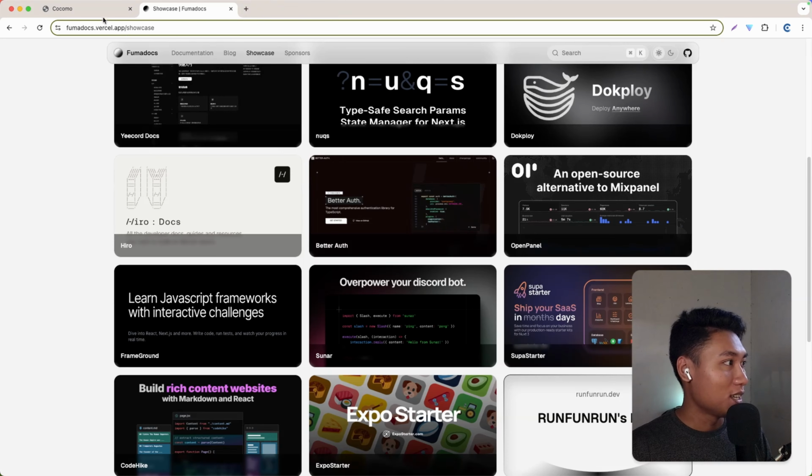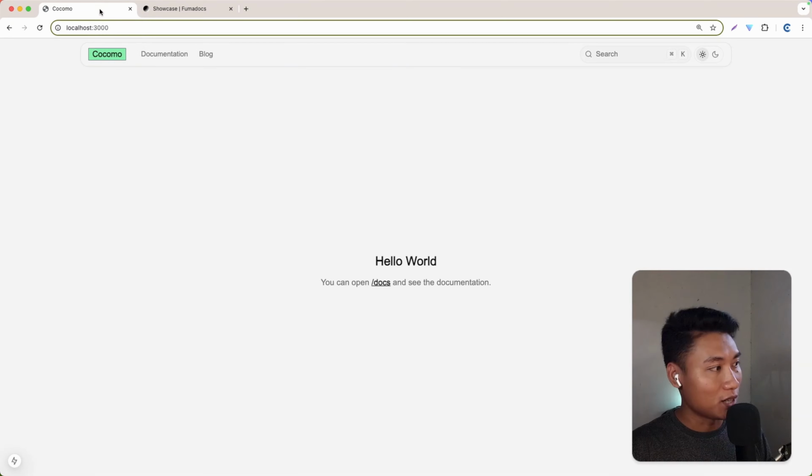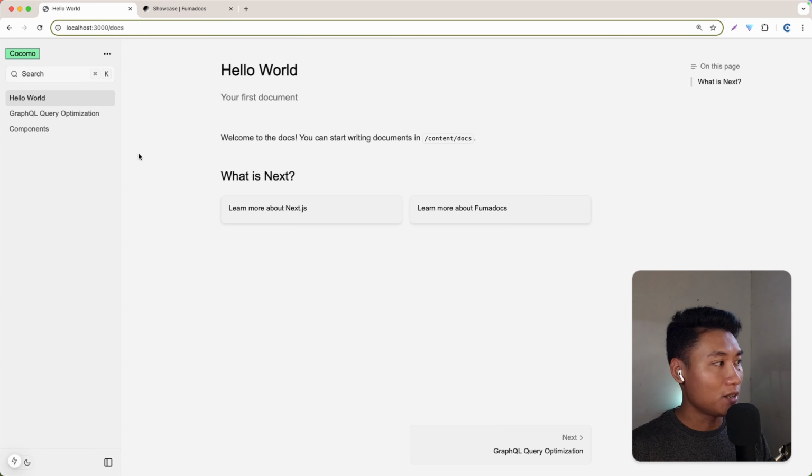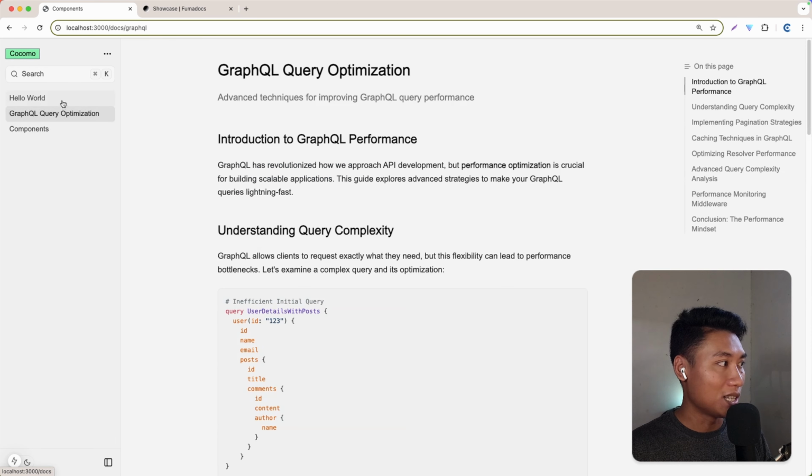Super great. And what we are going to create in this video is this right here. Really clean, there's nothing fancy in here. And basically the dark mode, light mode here just works out of the box. The search just works. And also the documentation here that we are going to create, as you can see, is really clean.